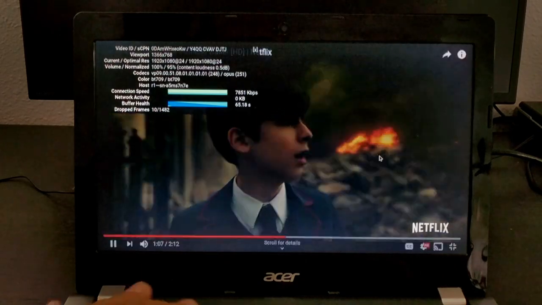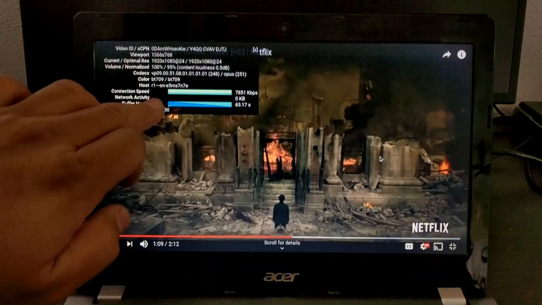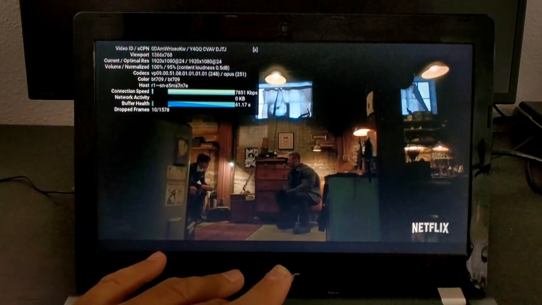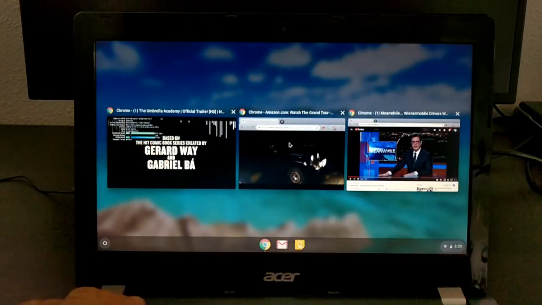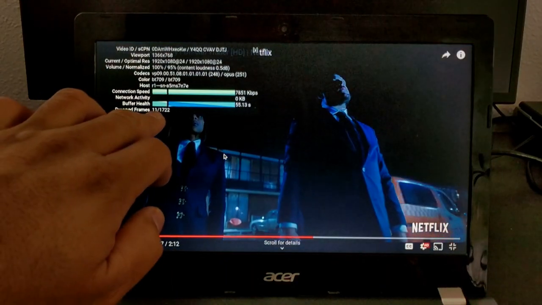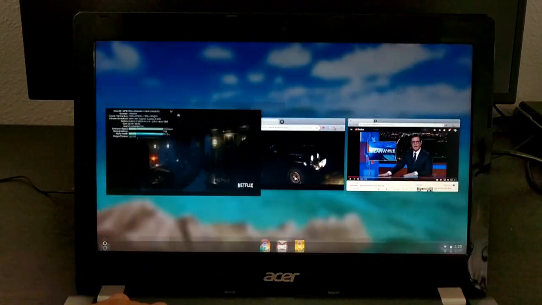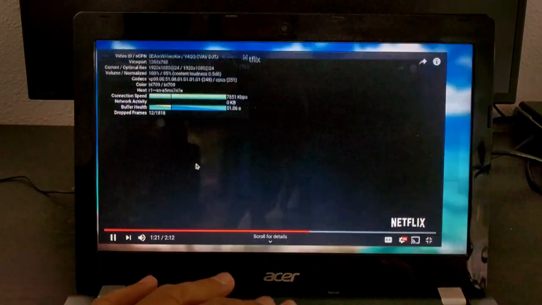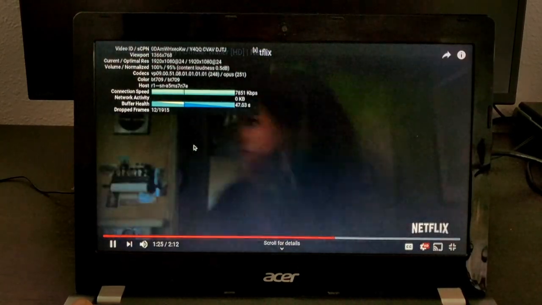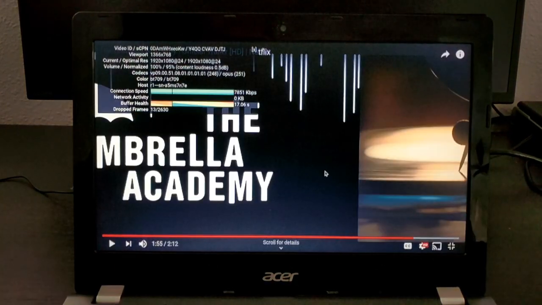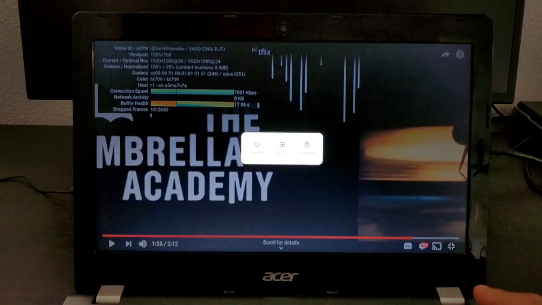So interesting enough, if I run it like this, I don't get any dropped frames. But as soon as I go ahead and view all the tabs, it's going to drop a couple of frames in that process. Okay, doing it again, dropping frames. So you're not going to be doing this while you're watching a movie. Now we have all this open, let's go ahead and shut it down.